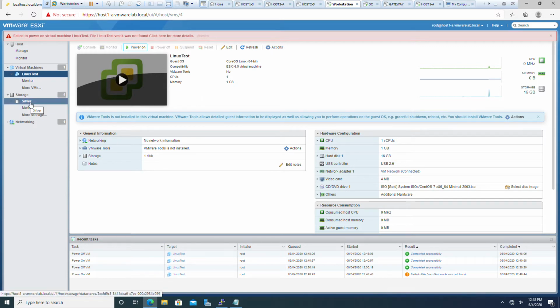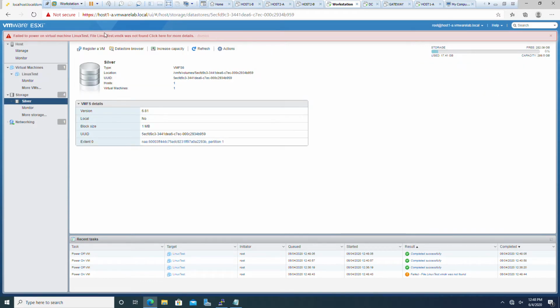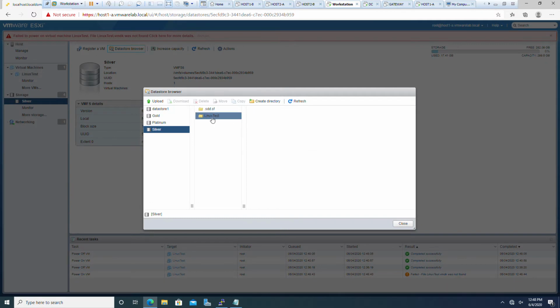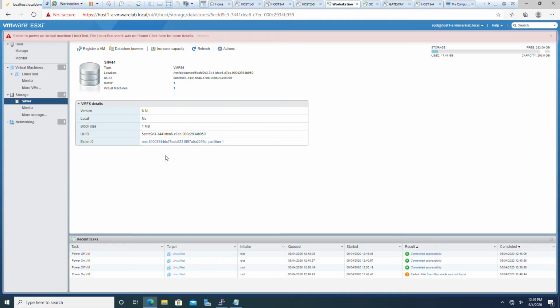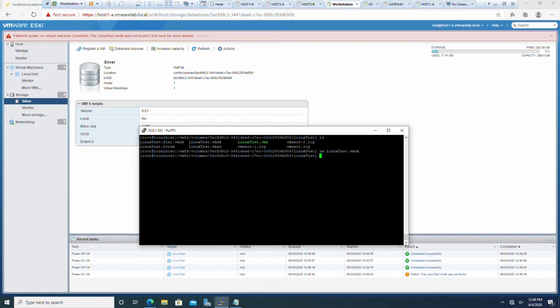Also, we go back over here to the data store where that VM is located. Go here to the Linux test. You will see the flat file is being shown up here, not the linux.vmdk. Normally there would be an icon on here, and you would not see the -flat file. So if you ever see that, you know what you've got to do. We're going to go back over here into PuTTY.